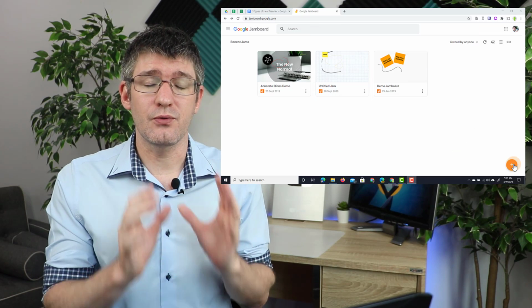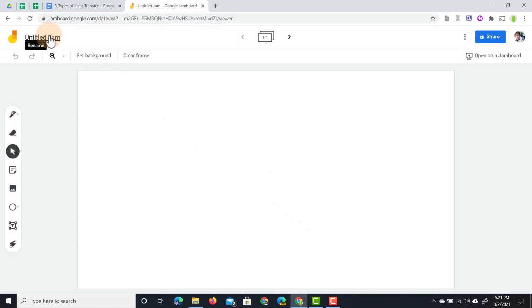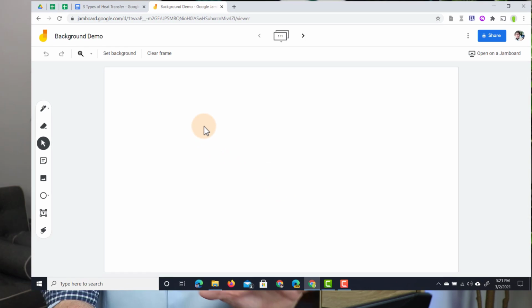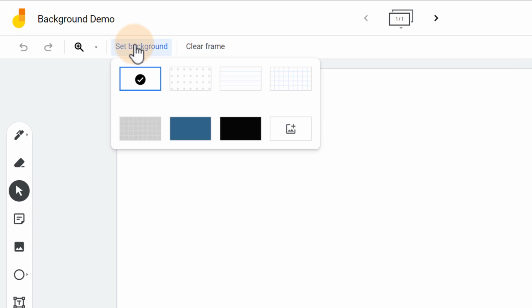I'm going to start by creating a brand new Jamboard. Let's click on that plus in the bottom right corner. And there we go, we now have a new jam. We're going to give it a title, background demo, and then click on OK. Now we can add our own custom backgrounds by going to the top and clicking on set background.